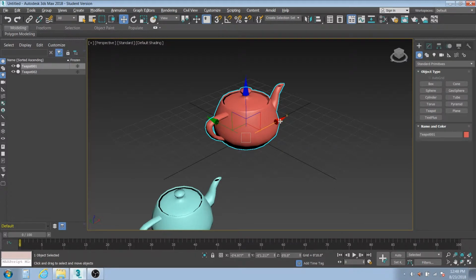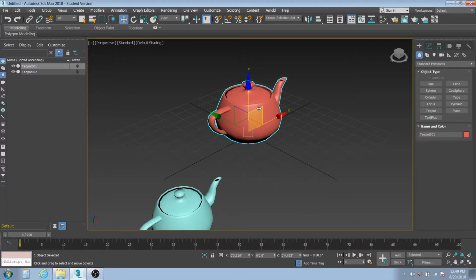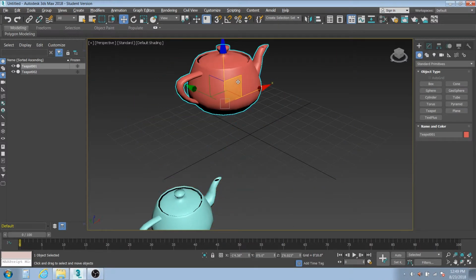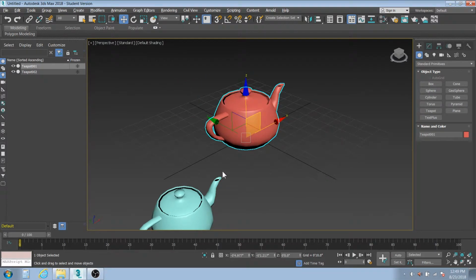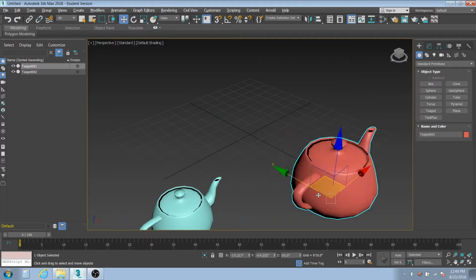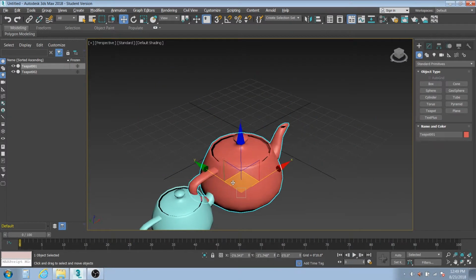Obviously, I could do the same thing with the blue and the red, or the Z and X axis. And what can be really convenient is between the green and the red, or the Y and the X axis down here. See this one down here. That is a really super convenient one.